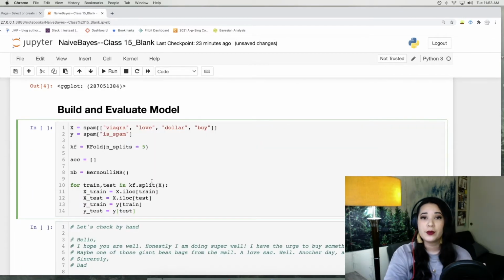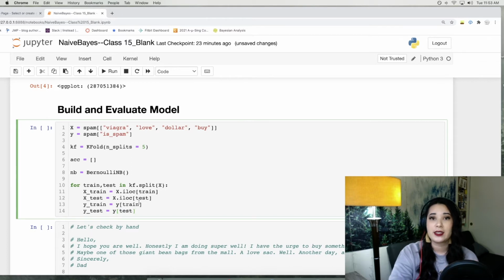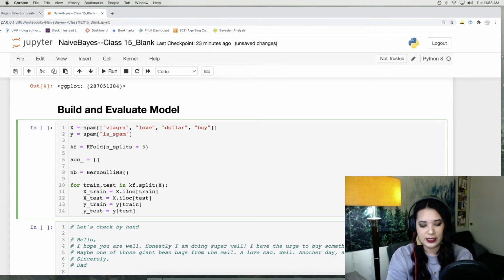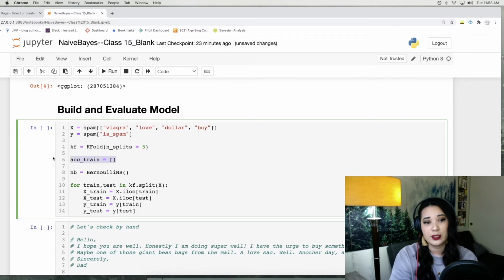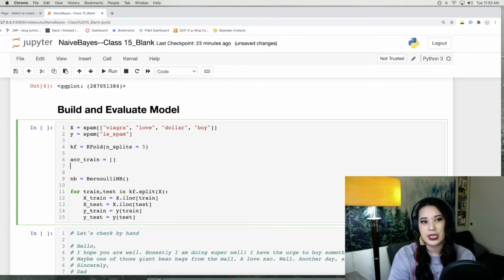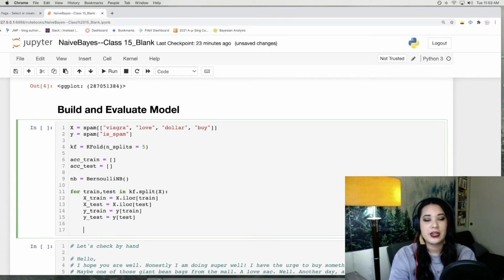Okay, so now that we've set up our X_train and our X_test, I actually realized we're going to want to store both our train accuracy and our test accuracy. So that acc list that we did, I'm going to say acc_train. That's going to be where we store our training accuracy, and acc_test, that's going to be where we store our test accuracy. Now that we have our train and test inside of our k-fold method, we would normally at this point think about z-scoring.